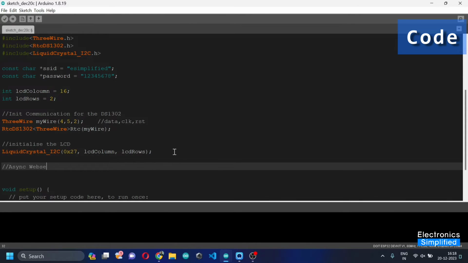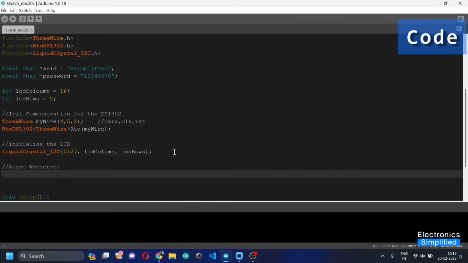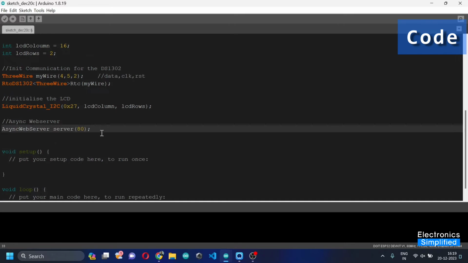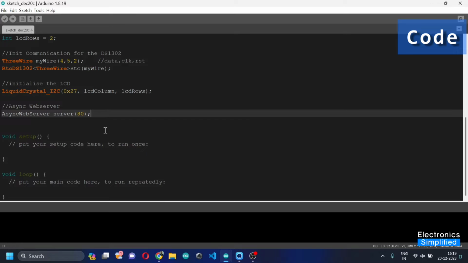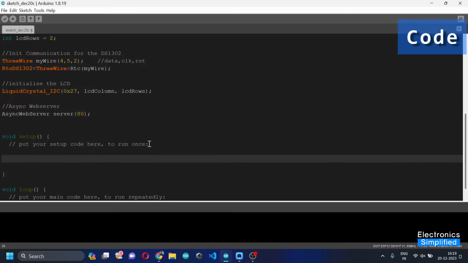The asynchronous web server. So, ASYNC web server, and let's call it server and define the port as 80. So, asynchronous web server on port number 80, that's it. I'm just thinking whether we have anything left to be done. In case we have anything else to initialize, we'll come back later.